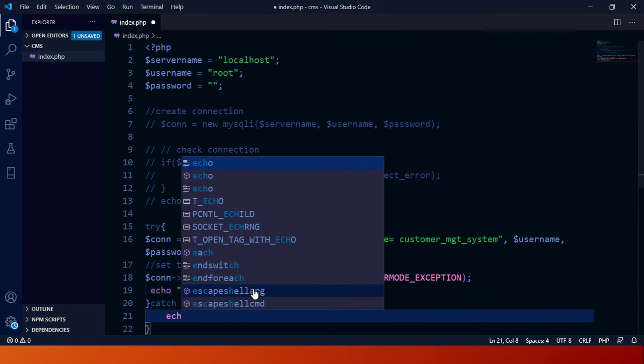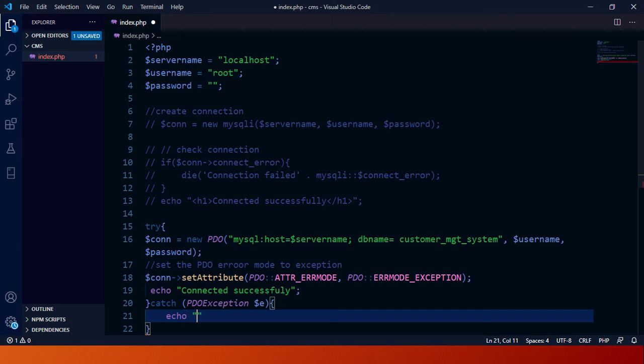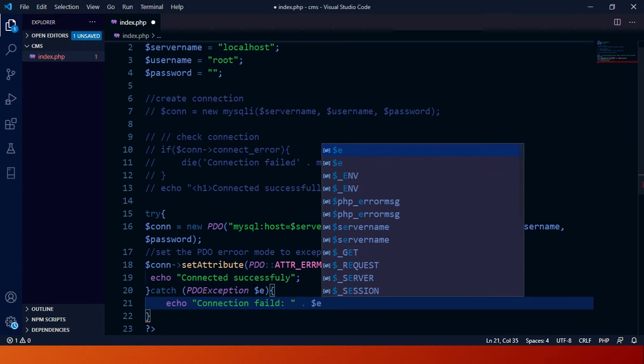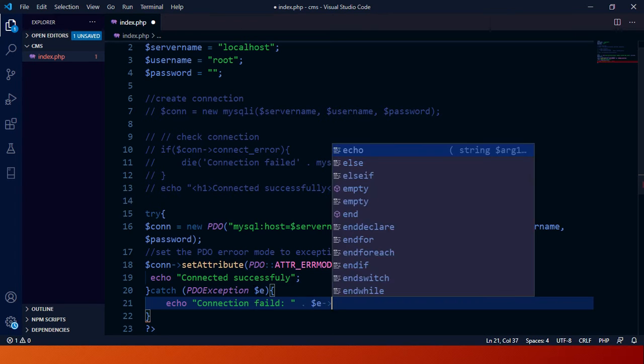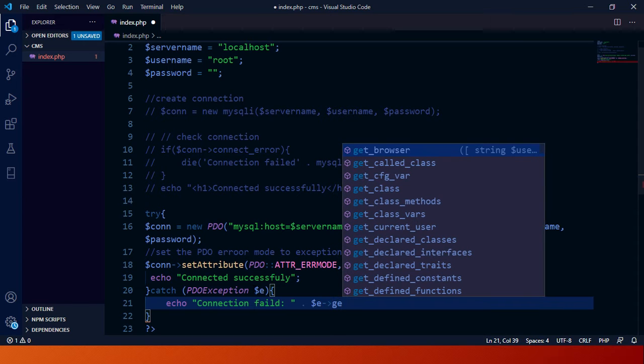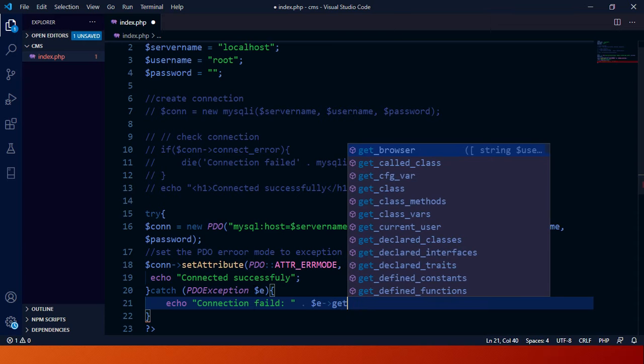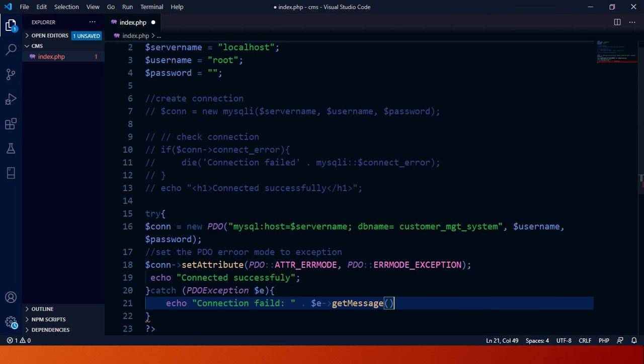Then we'll echo out the information: connection failed, then a full stop and space, and let us get the error by concatenating it to the variable $e, then getMessage. All right, that is it, semicolon.